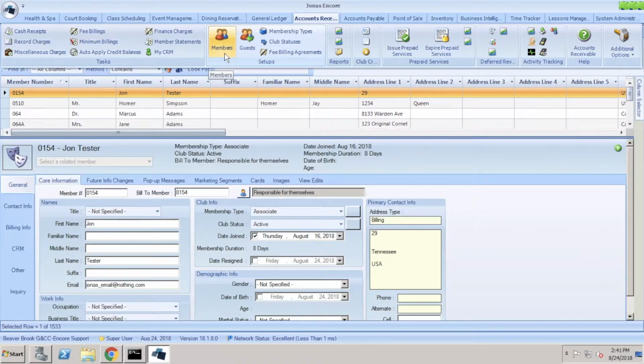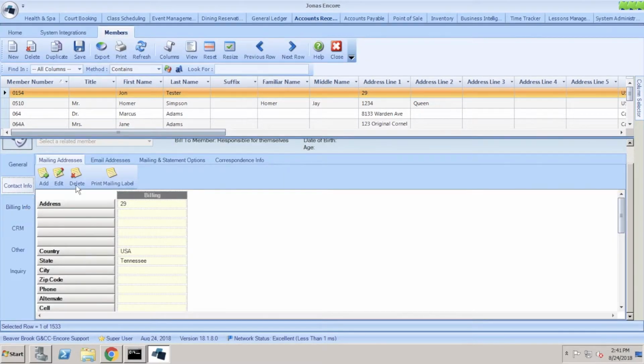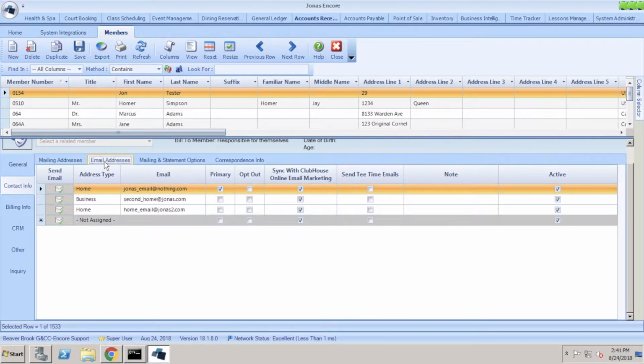The first field to take a look at is right in the General tab, where it says Email. Note that this email is considered the member's main email address that will be exported to email marketing. We can also navigate over to Contact Info and Email Addresses, and by default, you'll notice that all email addresses that a member has on file will sync with email marketing. However, if there are any email addresses that you don't want here, simply uncheck them and make sure you save your changes, meaning that those email addresses will not be exported to email marketing.